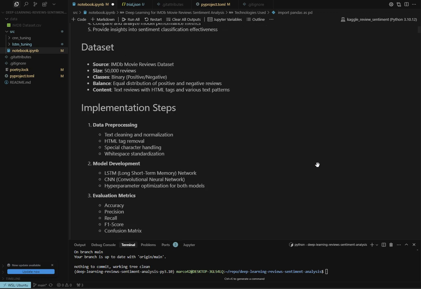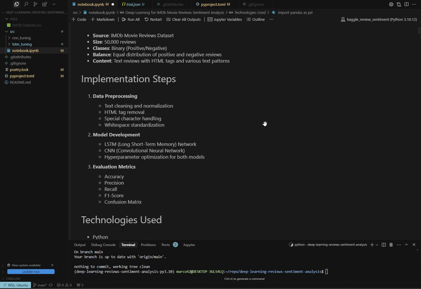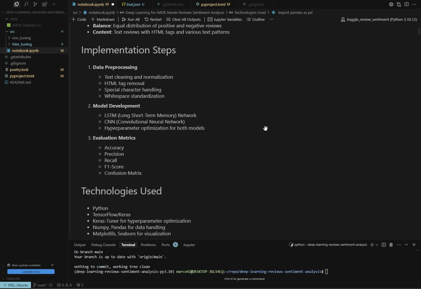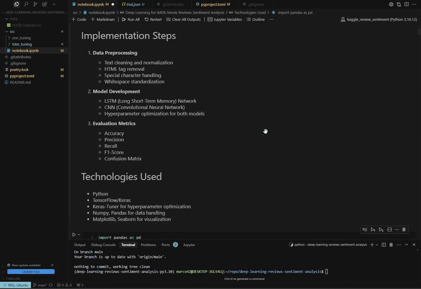The dataset is binary, so it's positive and negative. If we were to take a look at the CSV file, we would see the reviews as one of the features, and whether it is a positive or a negative review as another feature, as another column. So the steps that we took here were, data processing first, so text cleaning and normalization. There were a lot of HTML tags that needed to be removed, some special character handling that didn't add much to the model training, and then just some white space standardization.